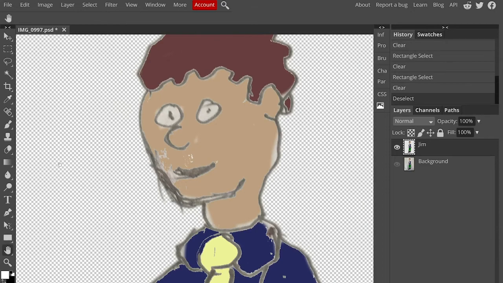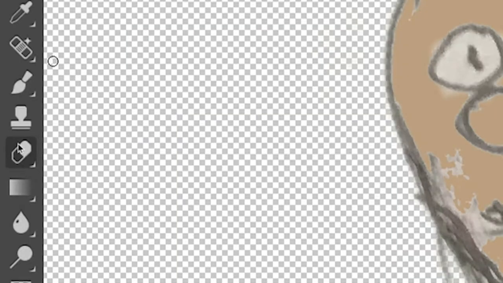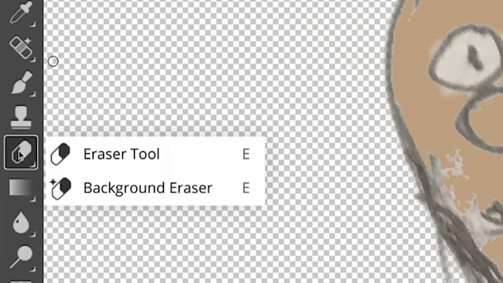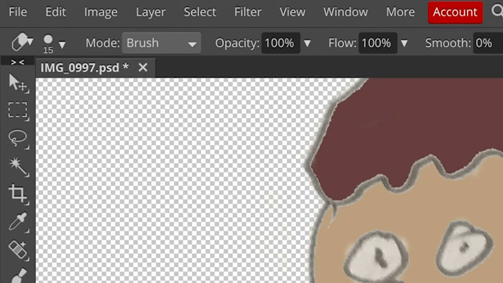I'm going to go to the Select menu and make sure nothing is selected. If it was selected, I could click Deselect. But since nothing's selected, now I can go over here to the eraser tool. And again, there are two types of erasers: one's the eraser tool and one's the background eraser. I want to just choose the eraser tool.